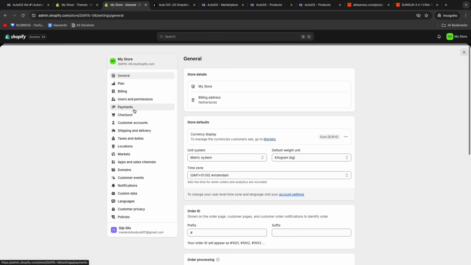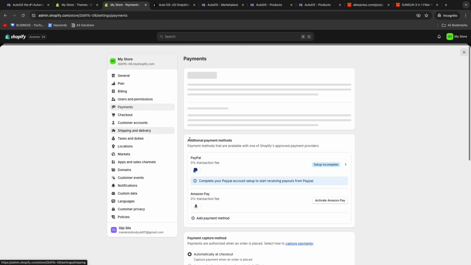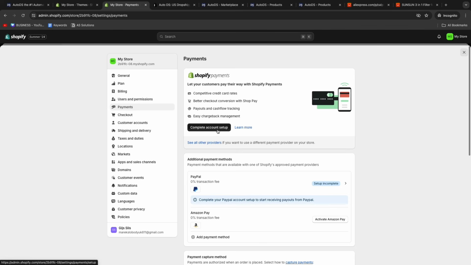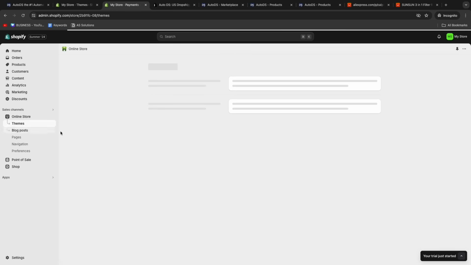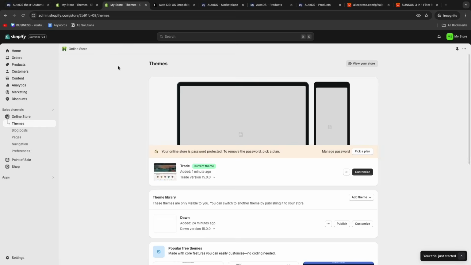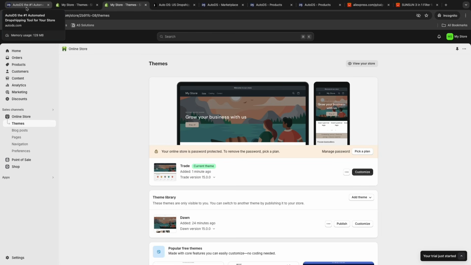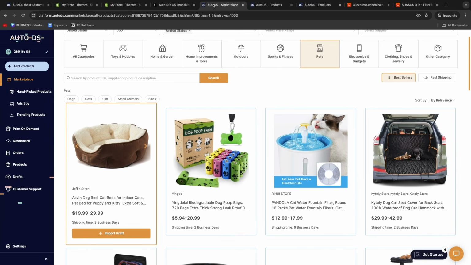Then here for the payments, I recommend to use Shopify payments. So click on complete account setup right here, because that offers a wide range of payment methods for your customers. Now you can also add different payment methods right here. So just go and customize your store, add in all the products that you want, and then what will happen once you start marketing your store, you will get some orders.